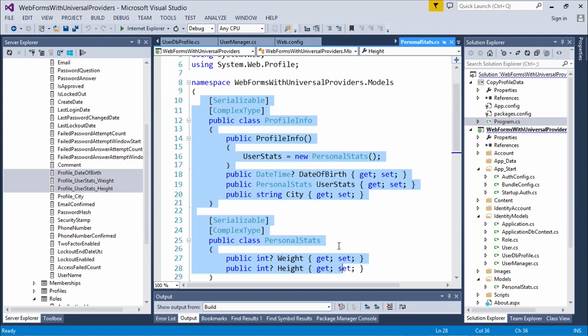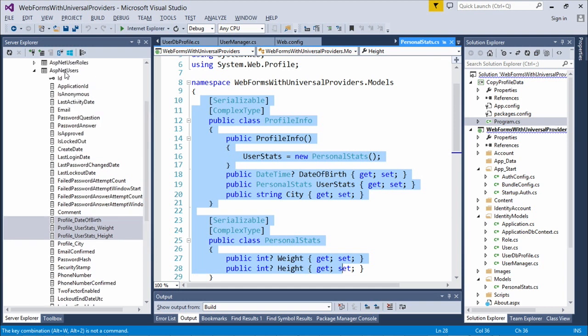So we're just going to use that same class and use it to our advantage, where we can just take it, deserialize it, and now add it as a property to our user table. Great. And we can see on our ASP.NET users, you can see profile underscore, date of birth, user stats, weight. We can see all those fields here.